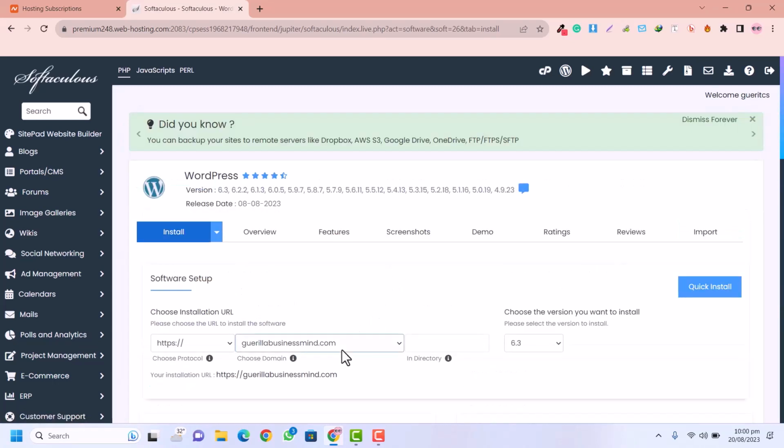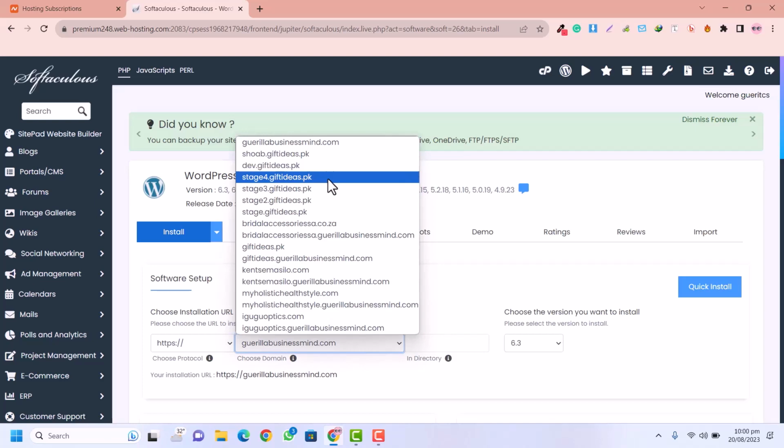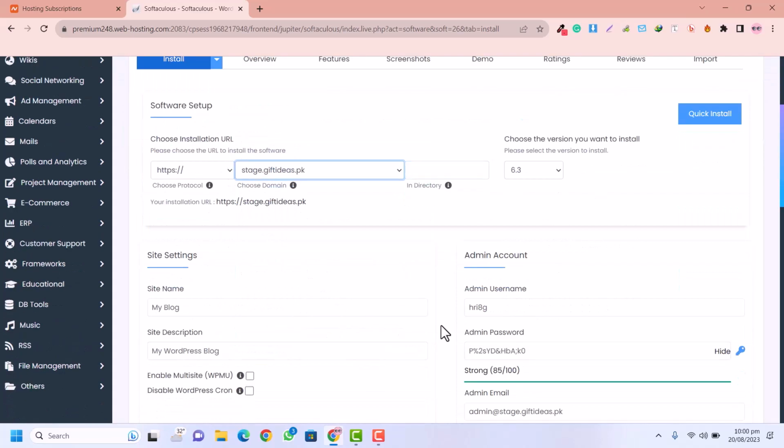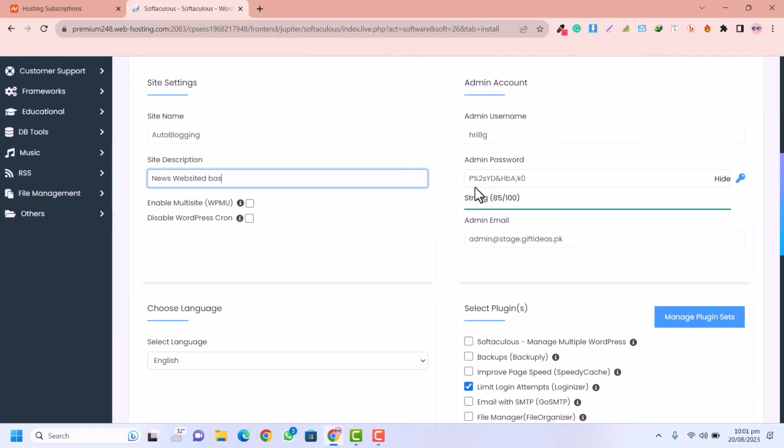And here you need to select your domain. I have a lot of domains and subdomains. For now, because this is tutorial based, I'm going to select a staging website, and you can just select your own domain while installing WordPress. Here I will put the site name Autoblogging, and in the site description, news website based. So this is the tagline. You can change it later.